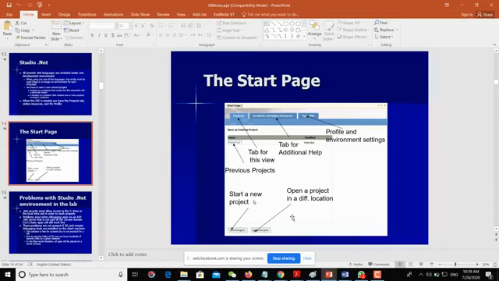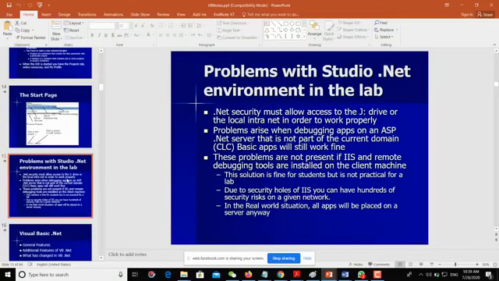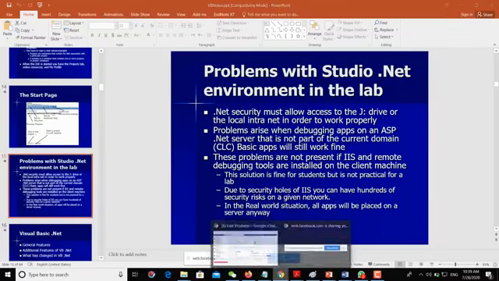This screen is modified with the passage of time. The Visual Studio.NET you have installed currently may have a slightly different GUI than this one, but the main objective is the same for each GUI. Now, problems with the Studio.NET environment and the lab. There are some problems with the .NET environment, but let me go to the.